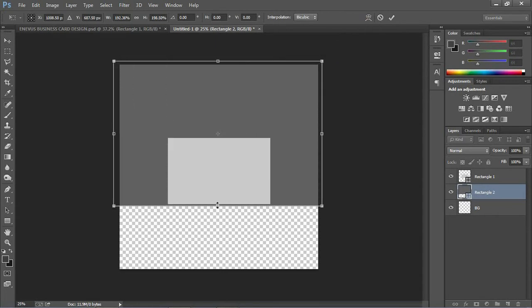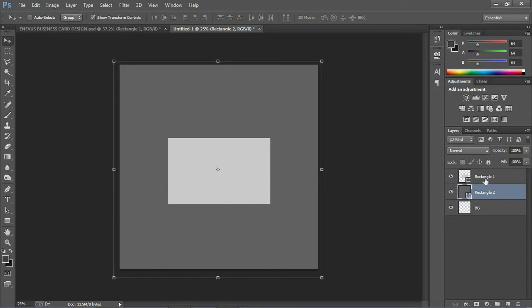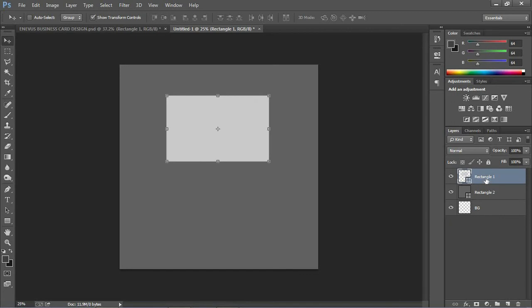This is the background section. I'm going to use this for the background. I think it's a little bit too light, but I'm still going to make it darker if I want to. I'll just take this rectangle up. I'll double click here to rename this. I'll call this my front side of the business card.